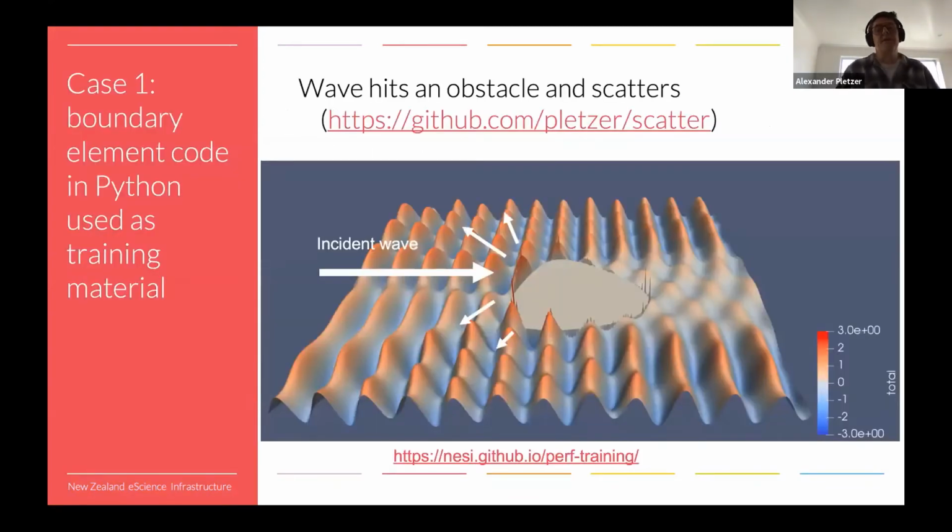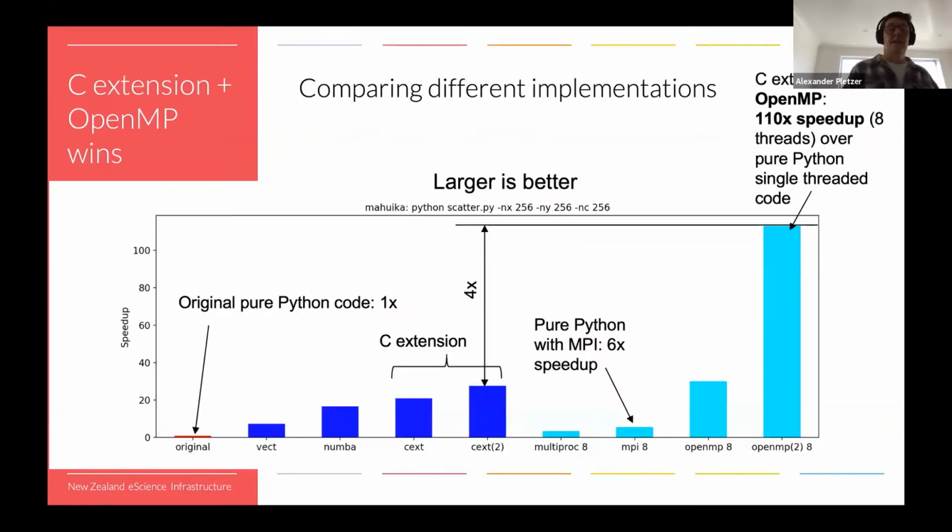I'll go through a couple of cases here. This is a code that we have written specifically for training. It's a scattering code: you have a wave coming from the left-hand side, you have an object, and the waves bounce back. It's written in Python. On the left-hand side here, you have the original performance of the code, so you have a speedup of 1, and as we modify the code, we improve the performance. You can see that at some point we use Numba, which is a Python library, and we got maybe 18, and so forth, and things go up.